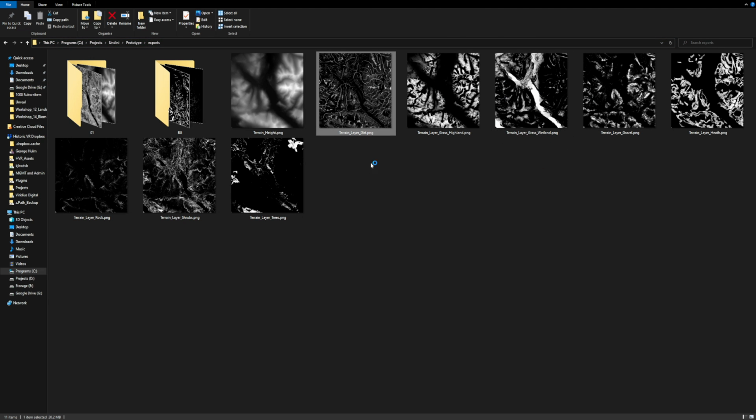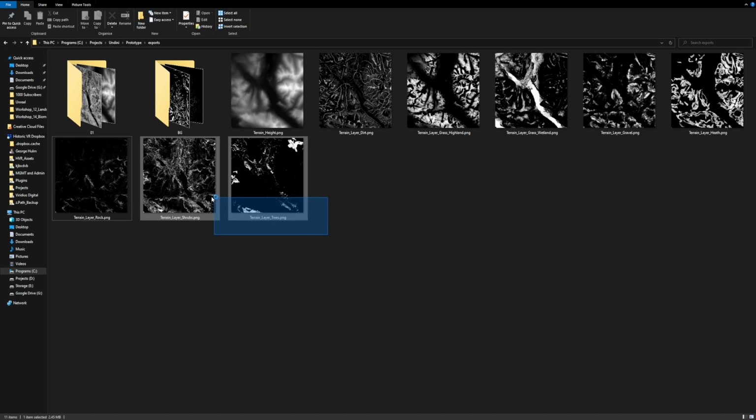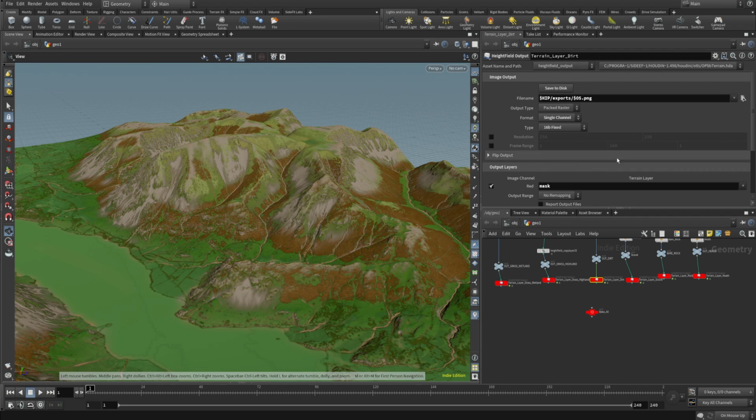But I've got my terrain layer dirt here, which is kind of the sediment, the highlands grass, which isn't something I ran through the tutorial. That's something I did by myself. And we've got the wetland, gravel, heath, and rock. So today we're just going to be worrying about the dirt, the heath, the gravel, and the rock. These are just kind of bonus layers that I've done in my own time.